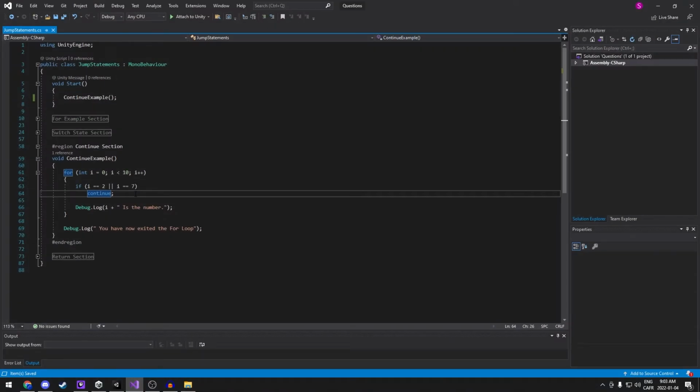This means that it doesn't break out of the for loop, and it doesn't leave the method that we have. It just skips over. It just goes on to the next iterator. So i equals 3. And then after that, once the for loop is done, it goes on with the rest of the method.